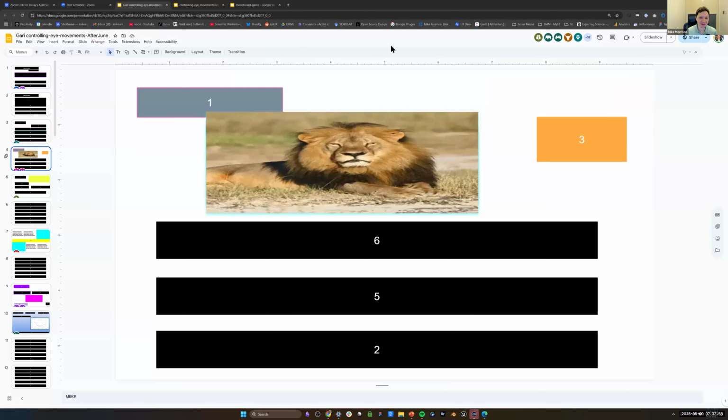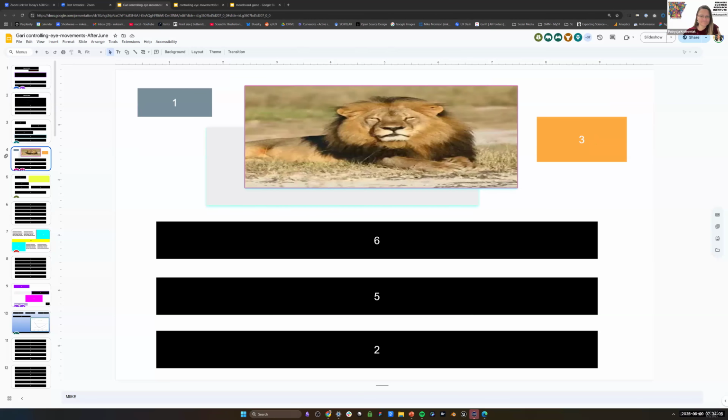Even crazy images. Because people will look at the images first, especially if they have faces on them. Yes. All right. And then I'll give you your next tip.